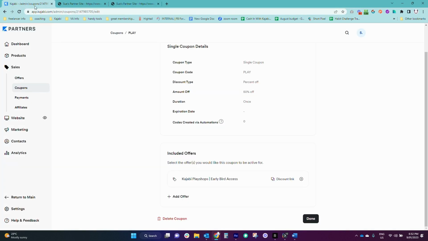Now to set this up, you want to go to sales, coupons, set up your coupon first, then make sure that you include the offer that you would like this coupon to be active for. So you can add offer, you can have more than one offer, and just go into your list and search the offer and then add that in here.